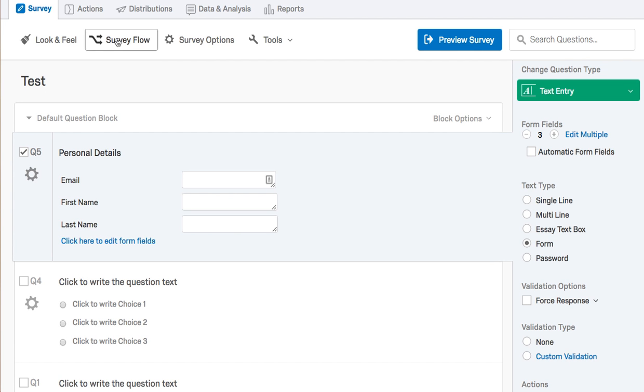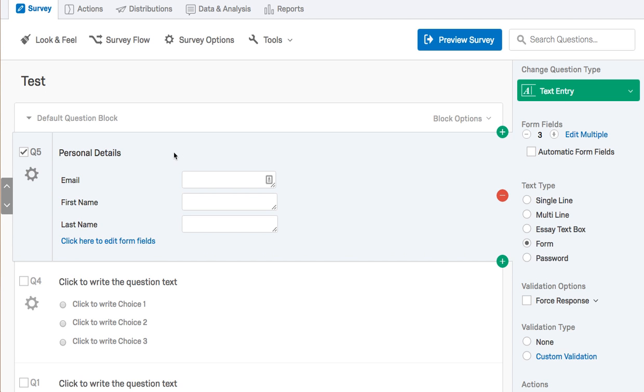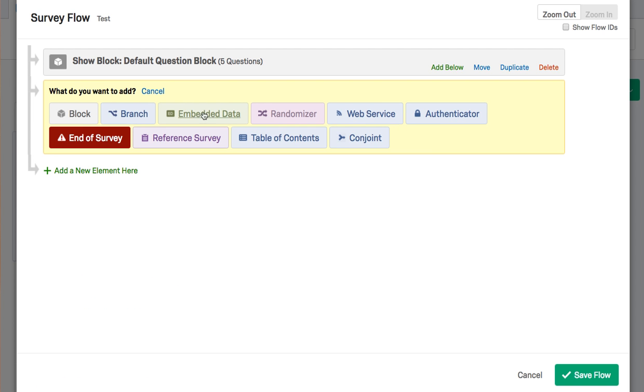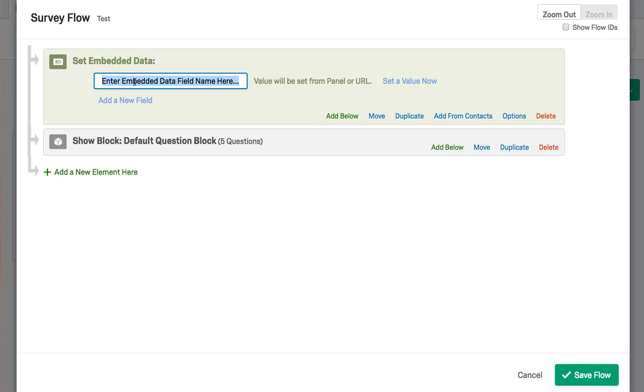Now what we need to do is first of all hide this from the people who are coming in to take the survey a second time, and also start incrementing a count so that we know how many times this person has actually taken the survey. So they're supposed to take it 14 times, so we're basically going to increment it each time they take the survey. So if we go into survey flow, we're going to add a new element here, and we're going to add some embedded data. We're going to move this up to the top here, and we are going to call the first one recipient email.